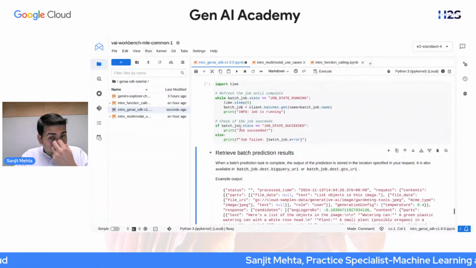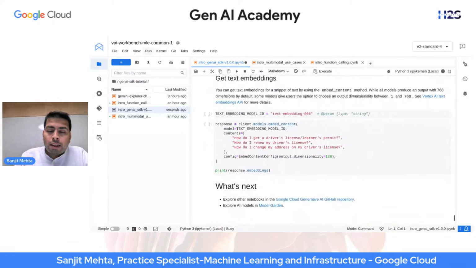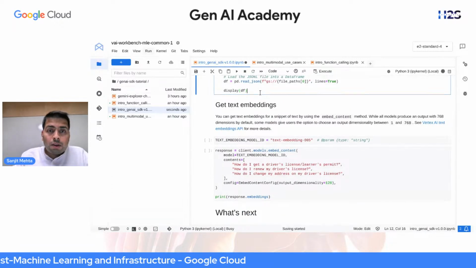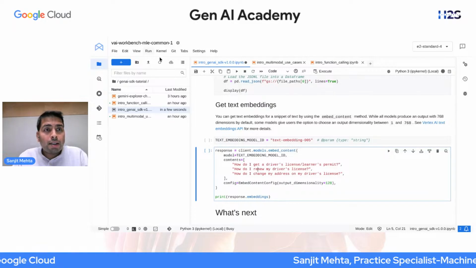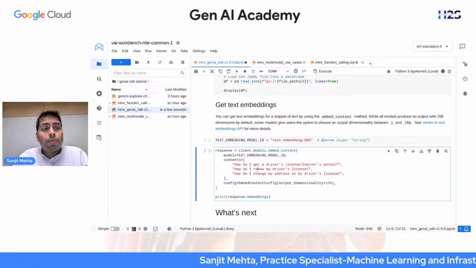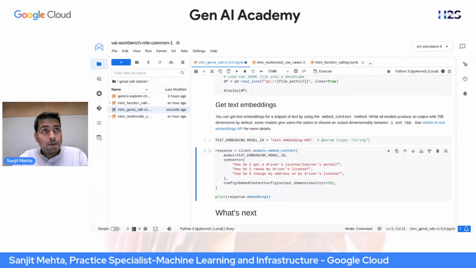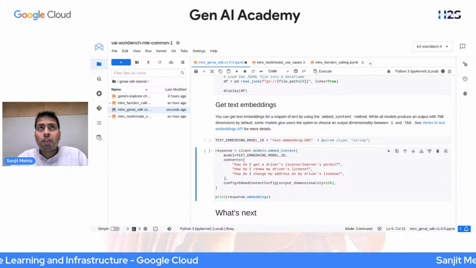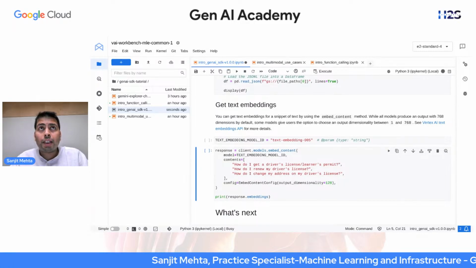All right, so that's from the batch prediction, and then there is a short cell about embedding models. One thing I wanted to highlight is that embedding models are usually a little bit different from large language models, in the sense that the whole purpose of an embedding model is to take a text string, say a paragraph, and give you a vector in return. That vector is a numerical representation of the text that you provided.